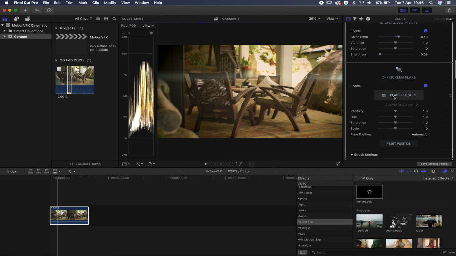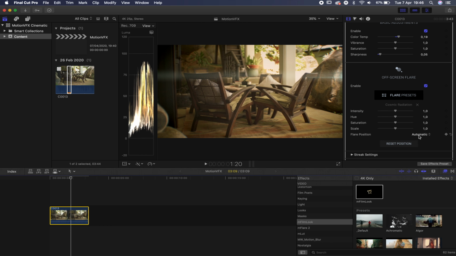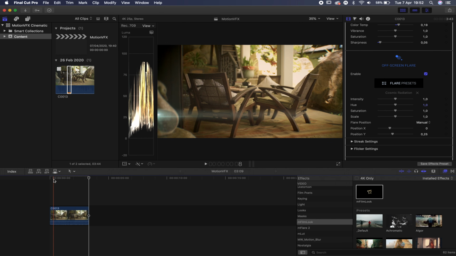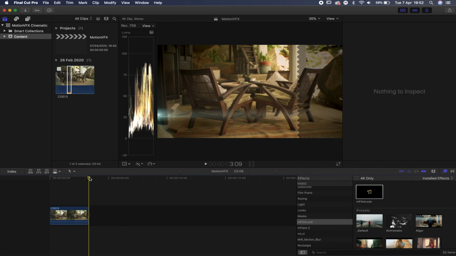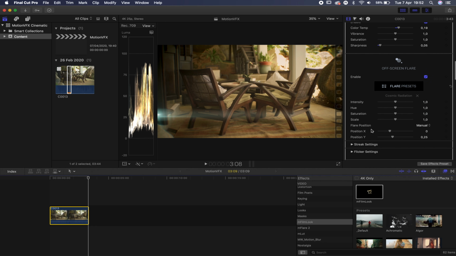And what we're going to do is we're going to go into flare presets, because what I want is to change this flare position from automatic to manual. So now I'm going to place the playhead at the very end of the clip. The reason being is I want it to be right in that little area right here where the chair is. And at the beginning, I can almost place it anywhere, but at the end, it has to be really precise. So if we click on our clip and we go down to off-screen flare, using the position X, we can move it to exactly where we want, position Y, and that should be absolutely perfect right about there.